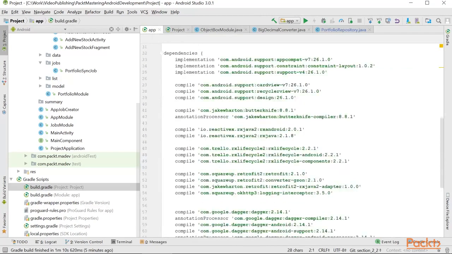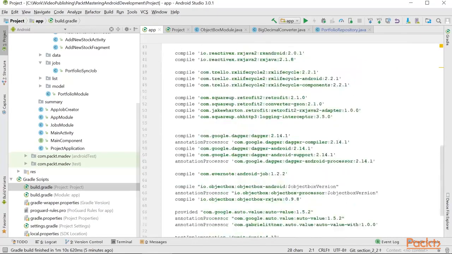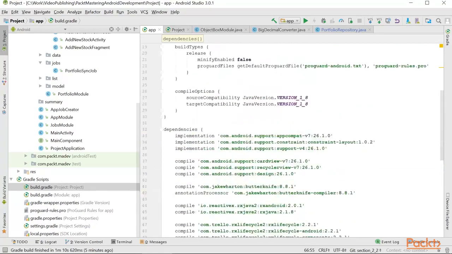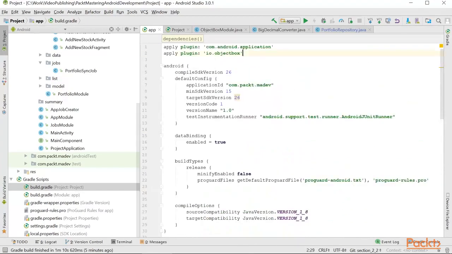Next, we can start by including the actual dependencies. So it's the ObjectBox Kotlin implementation and ObjectBox processor. It's the same as we had for Room. It's going to use code generation to support its features. And finally, we have a dependency for ObjectBox and RxJava integration. Also, let's not forget to include and apply plugin for ObjectBox.